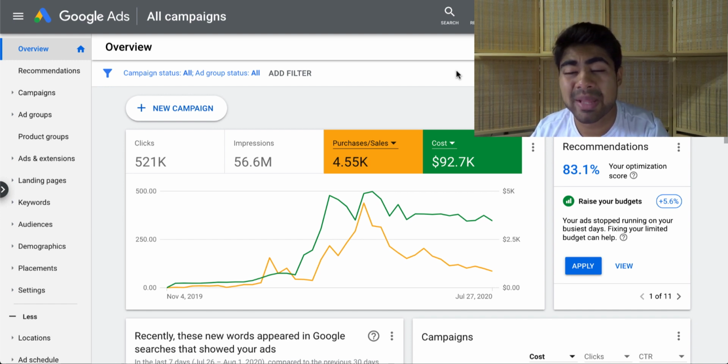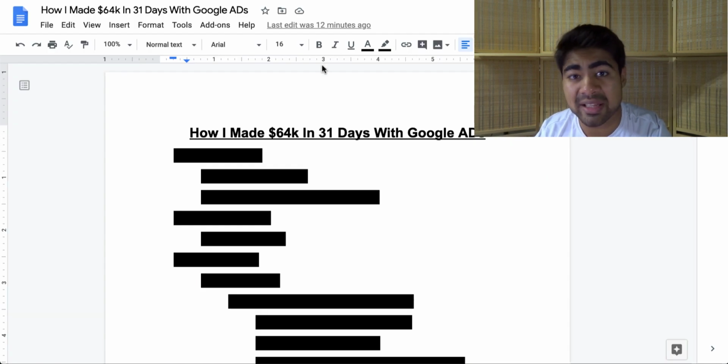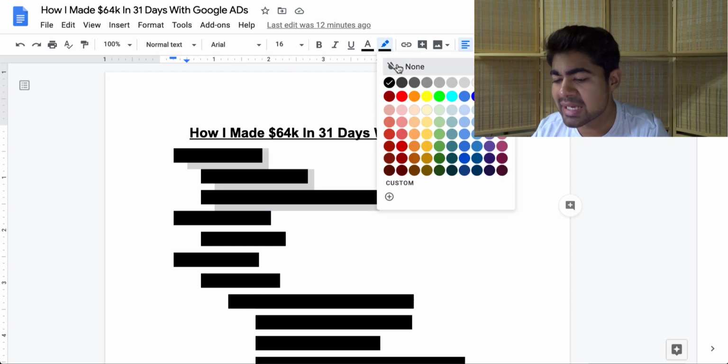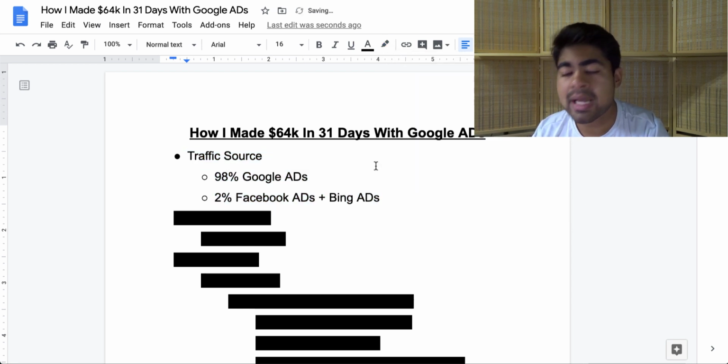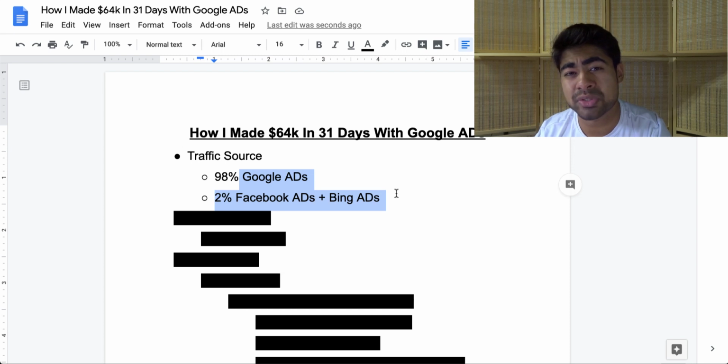That's a crazy number. But now that we've gone over the specific numbers, let's hop into the Google Doc to see exactly what was going on with the Shopify store. The first thing I would like to cover is the traffic source. As I already said, 98% came from Google Ads, while only about 2% came from Facebook ads as well as Bing ads. I'm going to be going over these specific traffic sources individually, and what kind of strategy I had implemented and what kind of campaigns I had running, very shortly.